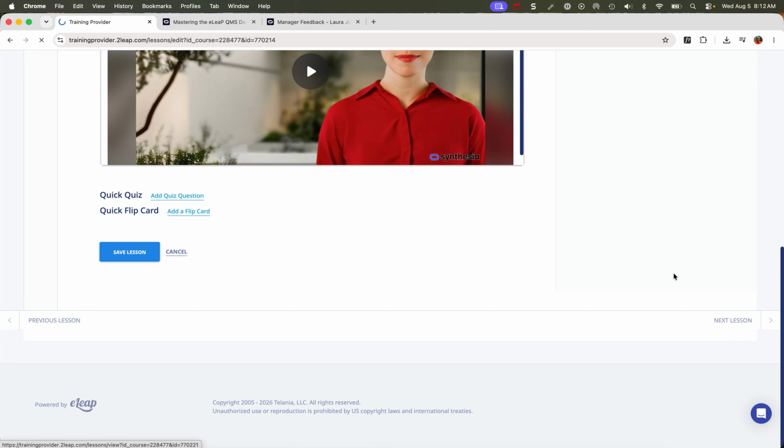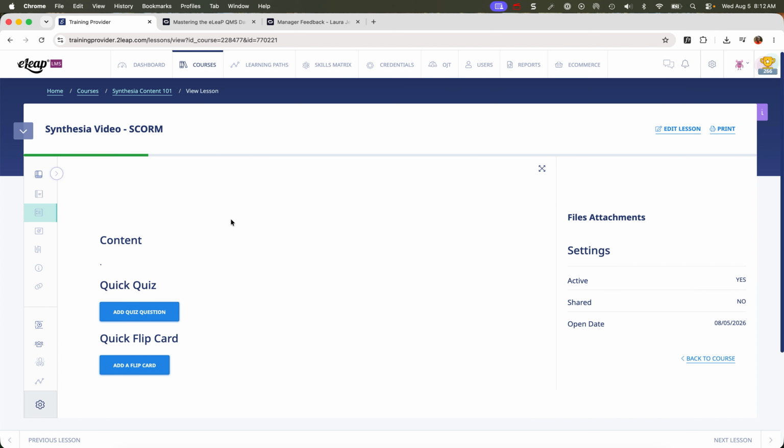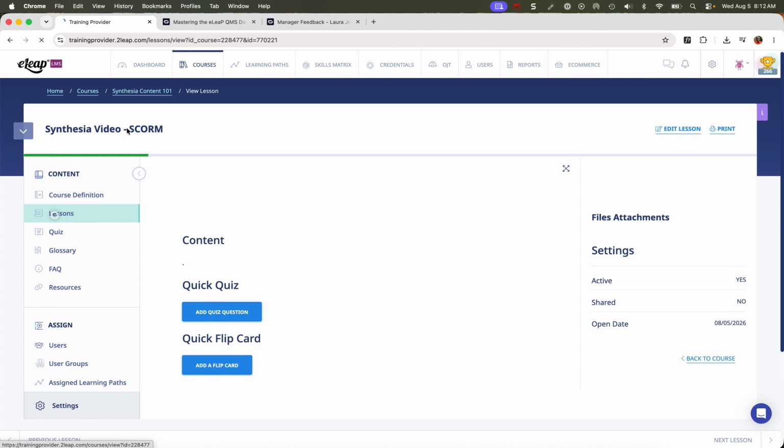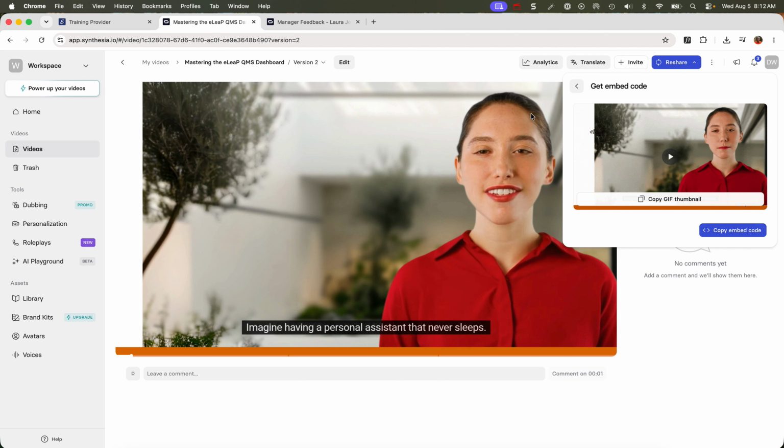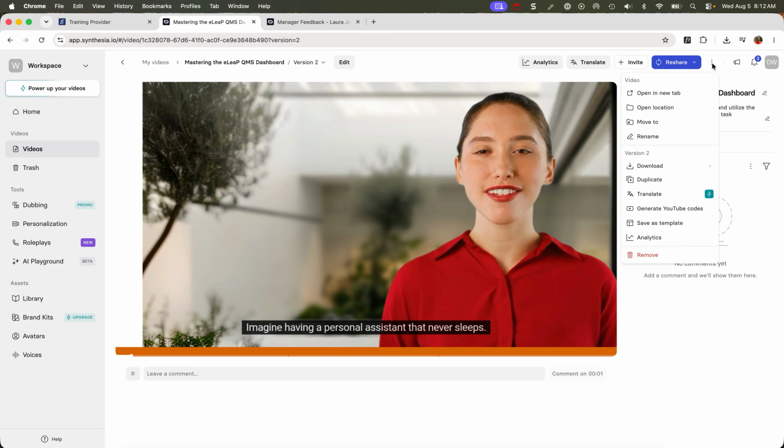We'll go to my next lesson, which is the SCORM option. So just to talk about SCORM a little bit. Depending on your account type in Synthesia, you are able to download SCORM files. I believe that you do have to have the requisite account type, but if you do have that option, then simply utilize the option to download it as a SCORM file.